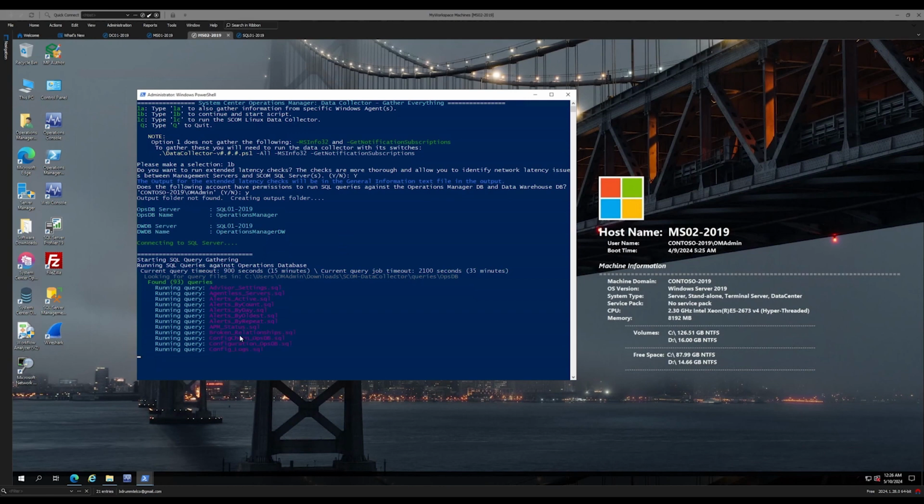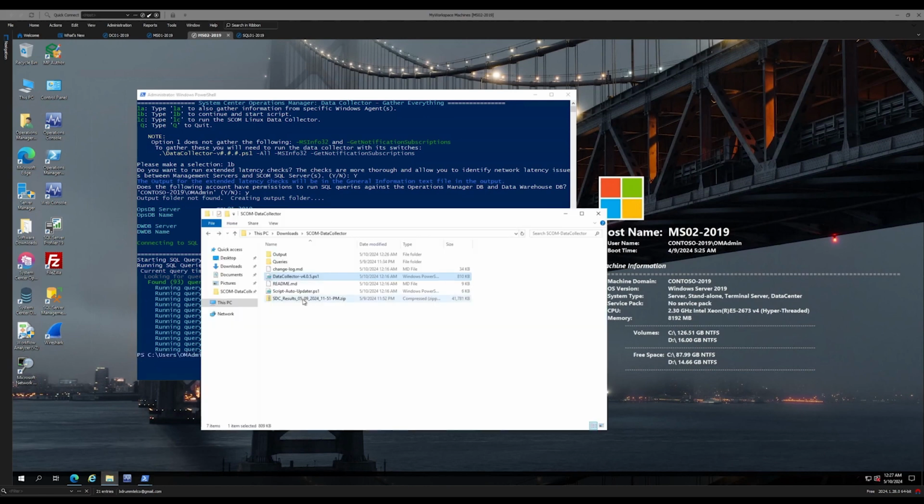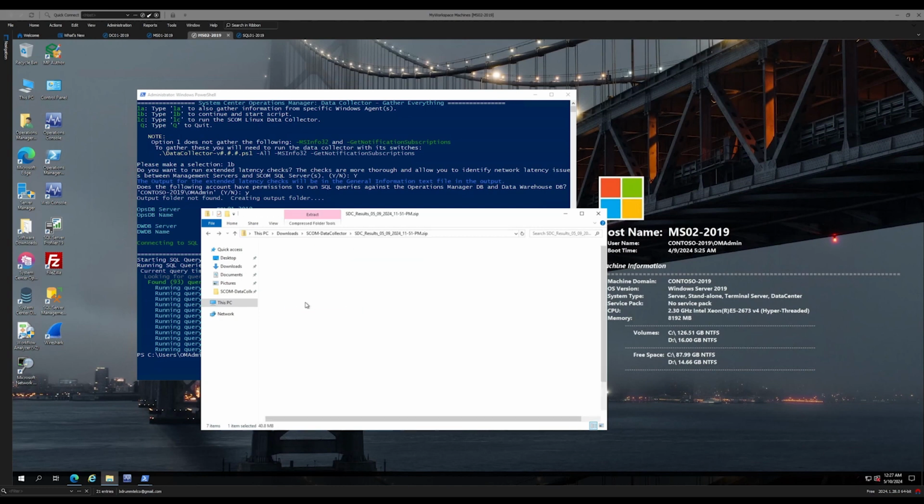So now it'll take a little bit, but we don't have to wait on that to finish. It runs queries against the Operations Manager database and the Data Warehouse database, and it gathers a ton of information. If you see here, this STC results is one I ran previously, but we can just look at the output real quick.